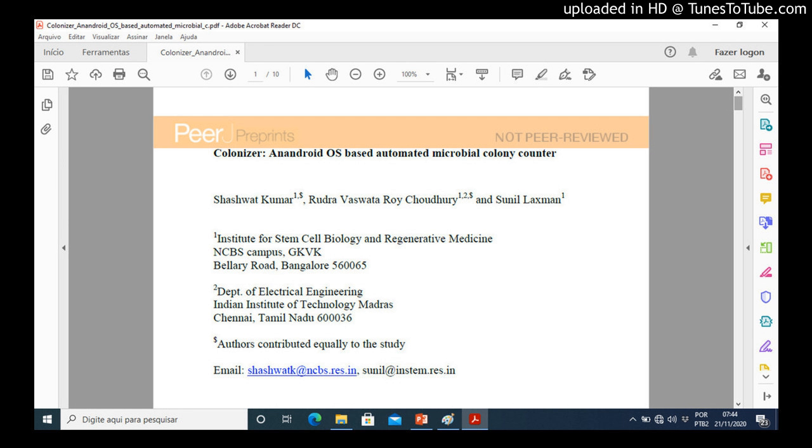Thus, through these methods, the algorithm can count colonies which are connected to each other or overlapping. Execution of the different steps of the algorithm finally counts the number of colonies in the plate, which is displayed on the screen below the selected image.